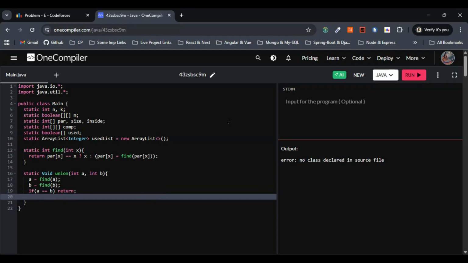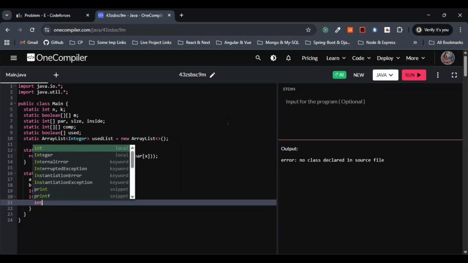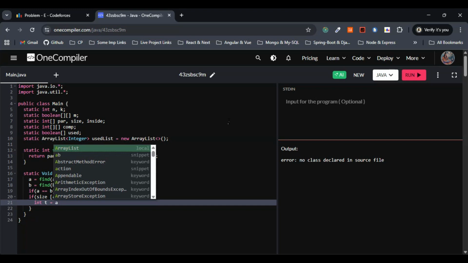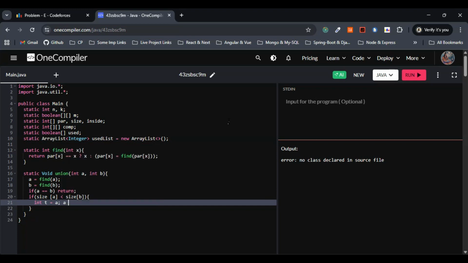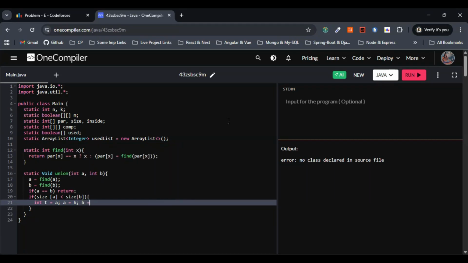Also, we have to ensure a is the bigger component here. If size of a is less than size of b, then what we need to do? We have to ensure a is the bigger component, right? So let me assign t to a here. a to b here. And b to t, right?